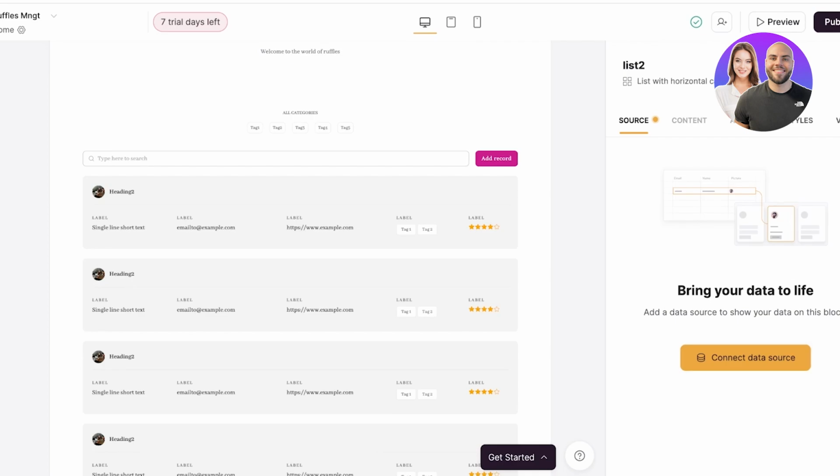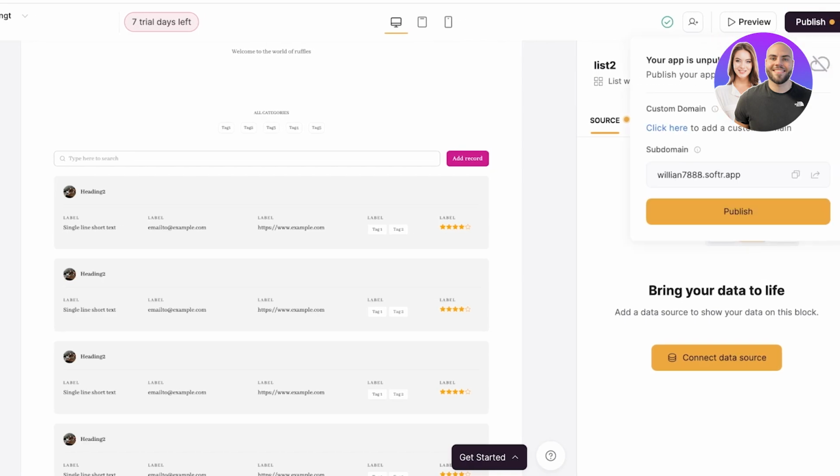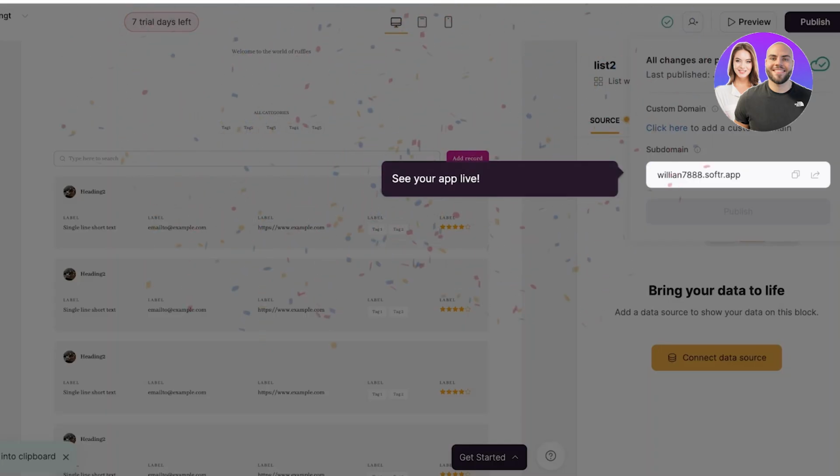Now, once you have completed your data connections and you are satisfied with your application, click on Publish on the top right, and you will see a subdomain. And then you can copy this subdomain and use it to send a link to anyone that wants to use your web app.